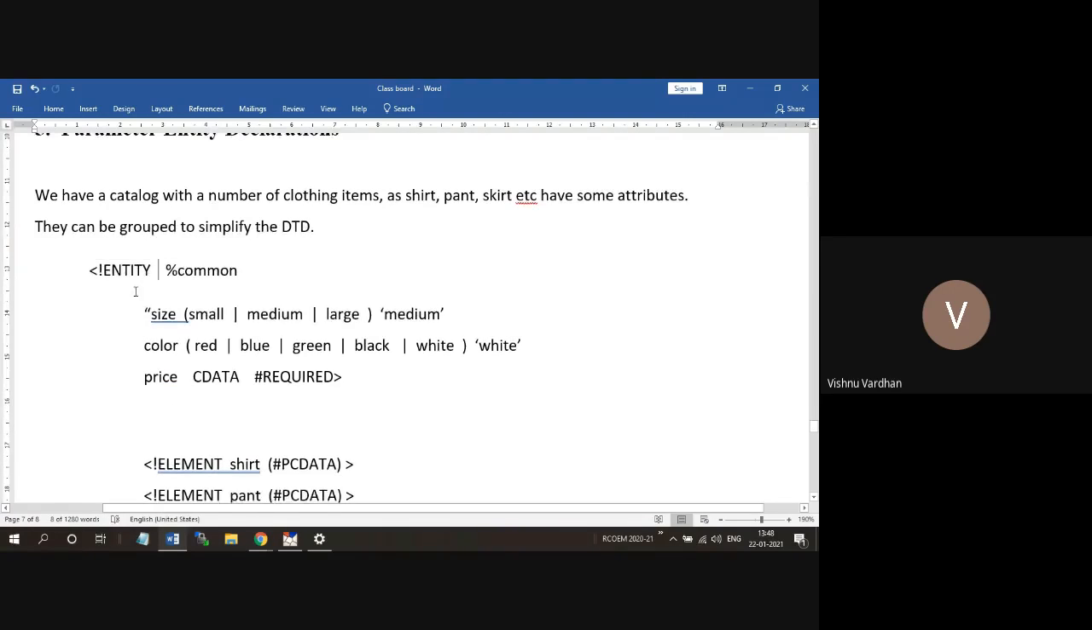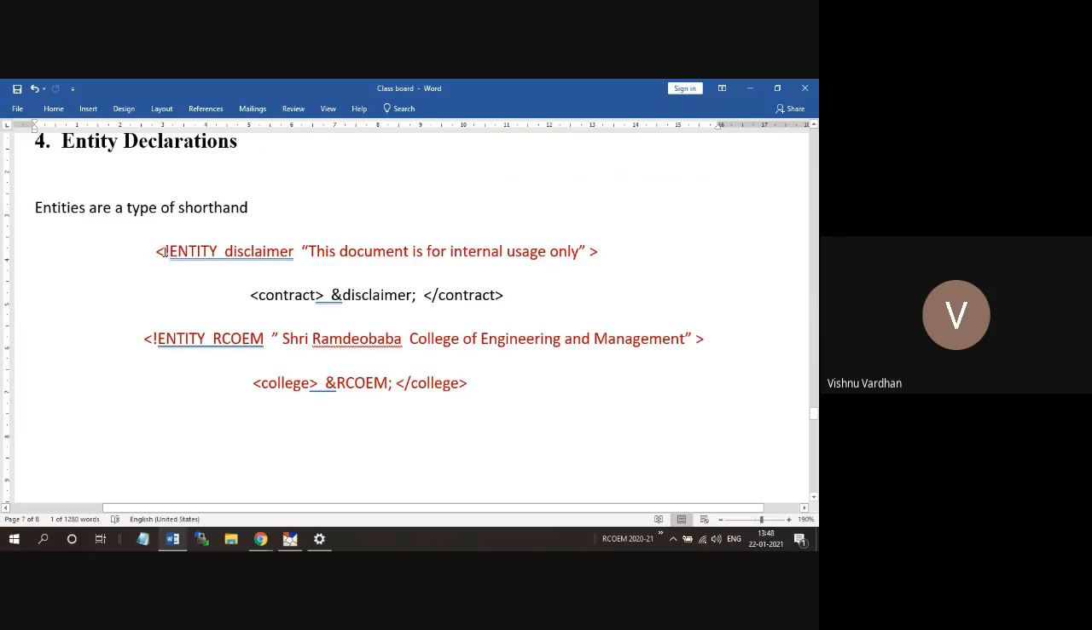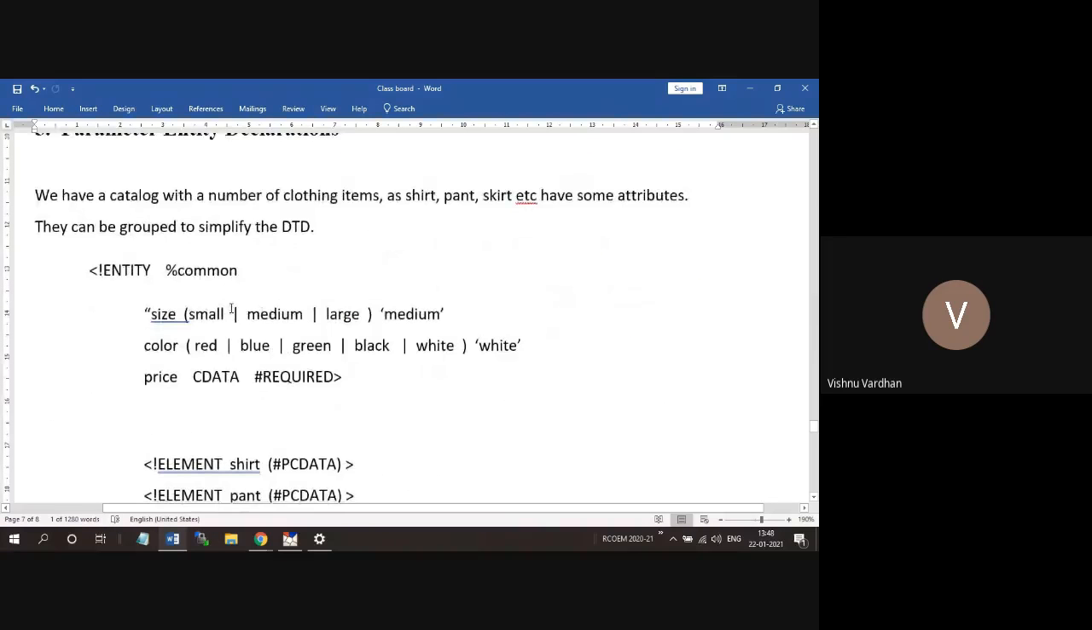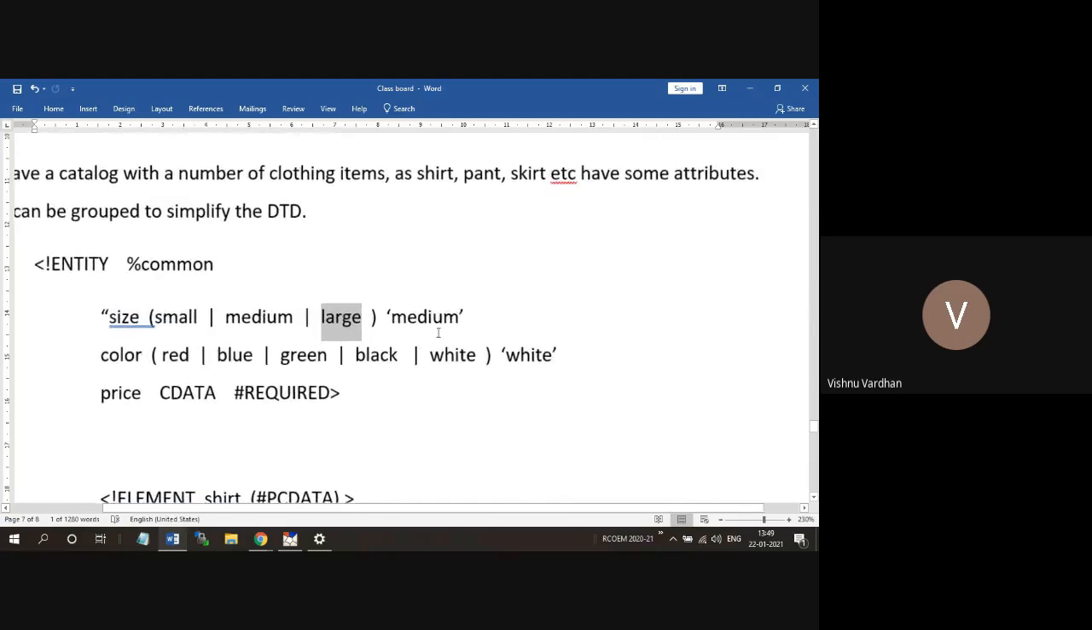So this is again something you are going to define as an entity. It is an entity, but whenever you start the identifier with a percentage sign, that is treated as a parameter entity. You can provide any name. In the example I took common, and I am declaring it. Size is an attribute, and for attributes we have already checked the choice-based operator, so you must be understanding this. So what does this signify? Size can only be either small or medium or large, and the default is medium.